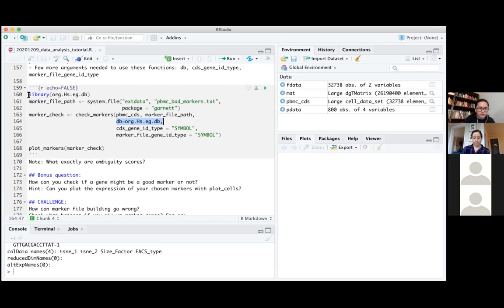So let's run this. For using this database, I need to load the library. All right. What I'm going to do here is use a marker file that is already in the Garnet package. But again, if the marker file is created by you, you can just give the path to the marker file.